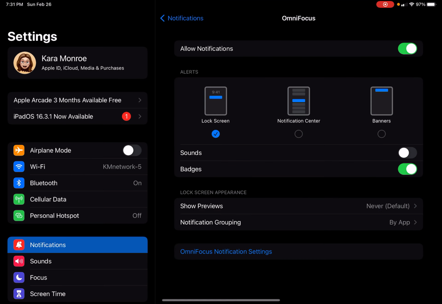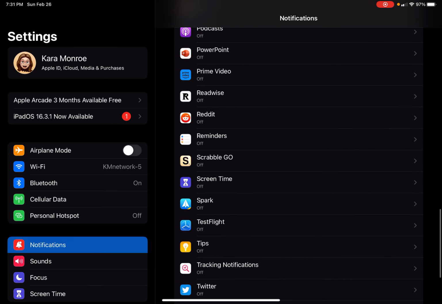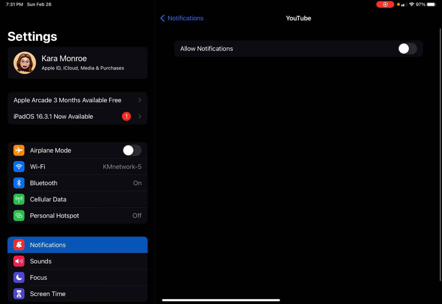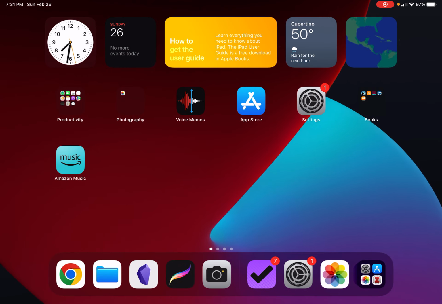So let's just go back there and we'll go back to notifications. And then I don't think I have anything else turned on. Oh, I've got YouTube. So we will turn off even notifications for YouTube. I will turn those off. So that's a quick demonstration of how you set your notifications on iOS.